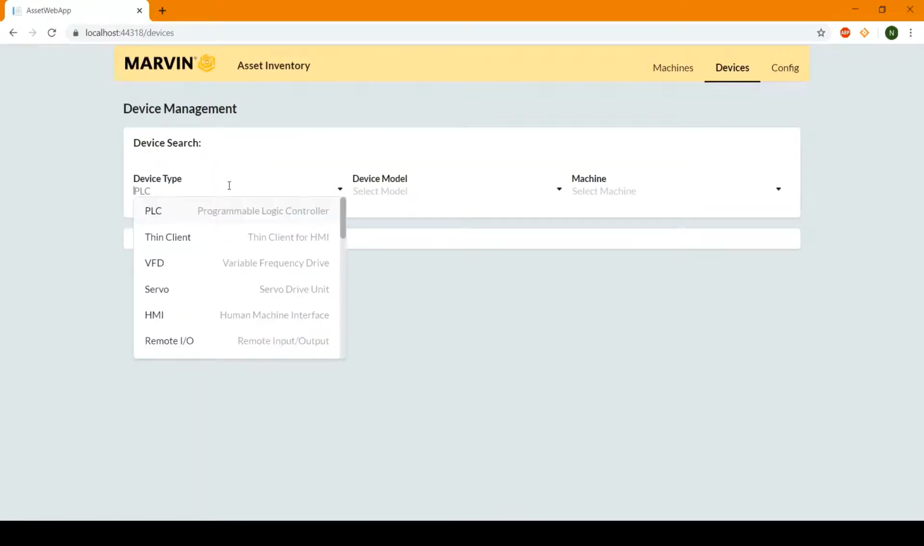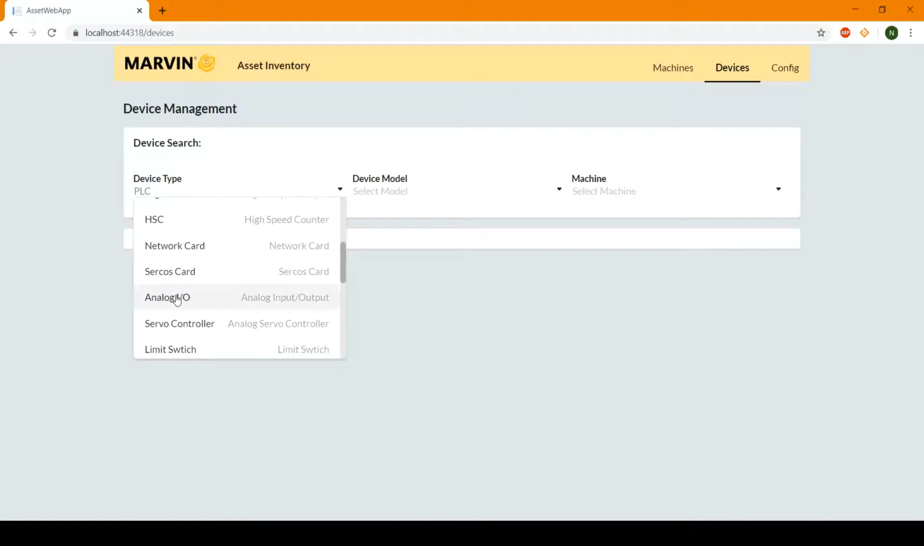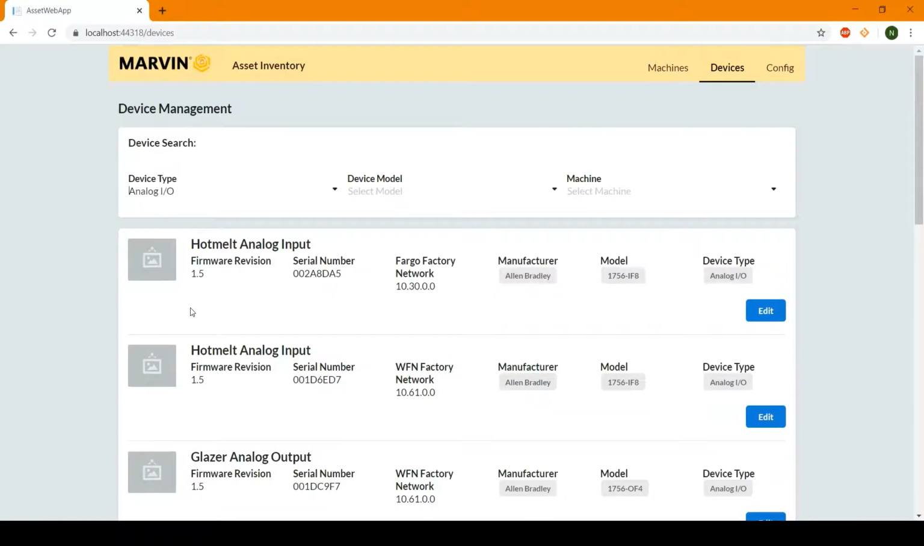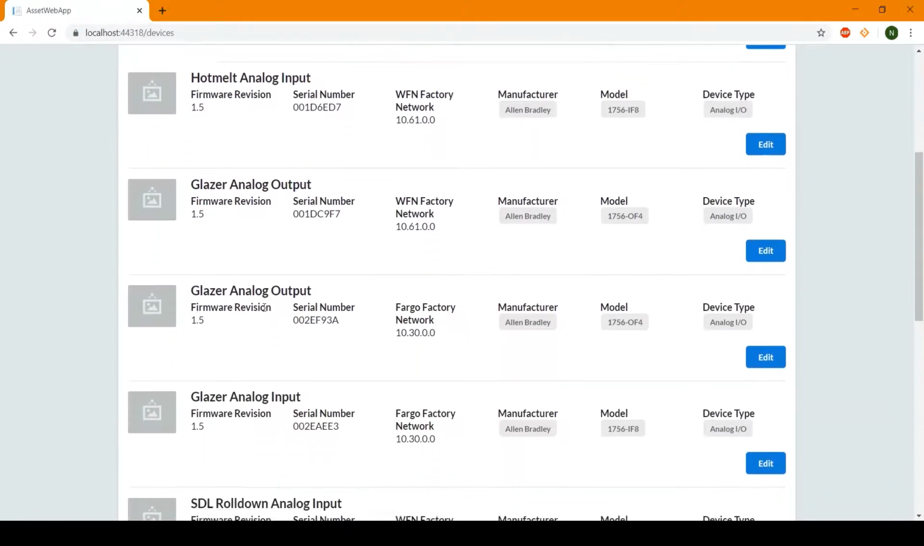Think of devices in our app as the components of each machine. Some will have PLCs, servos, HMIs, network cards, or a variety of pieces making them up. Let's take a look at some analog I/O devices. Selecting the appropriate item from the dropdown populates the screen with tiles for each of the devices, listing important information like current firmware, serial number, and model number.